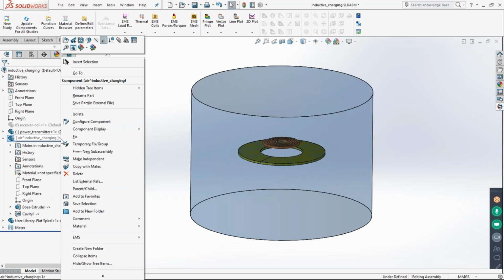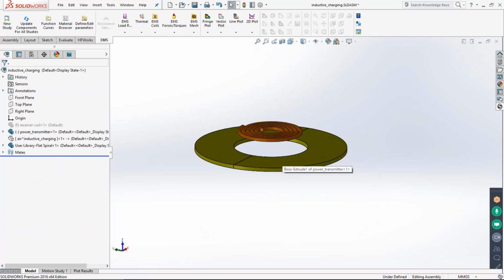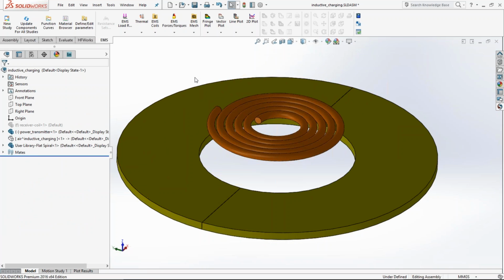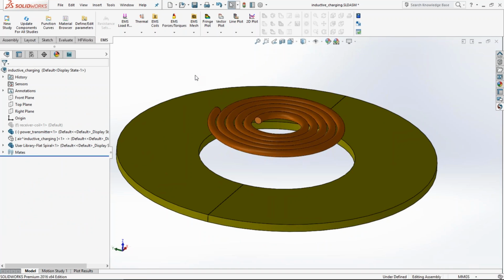So let me go ahead and hide this air geometry. And let's zoom back to our model of interest. Now we've got two coils and air geometry around. Now we are ready to take a look at EMS for SolidWorks.